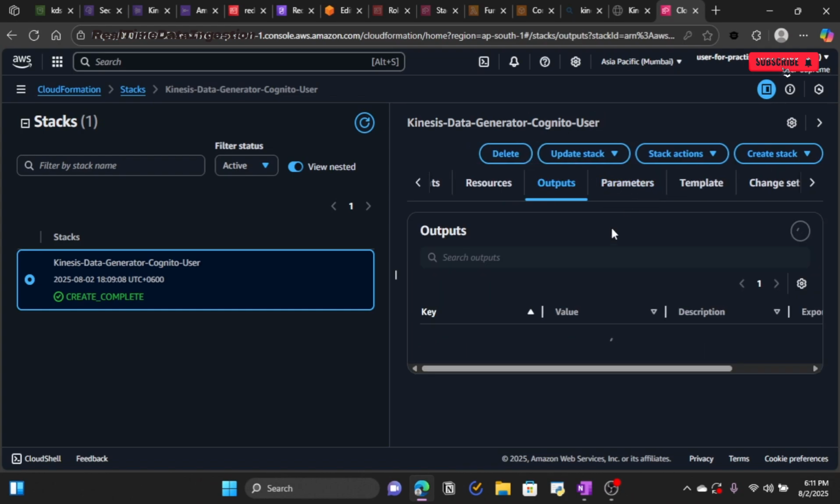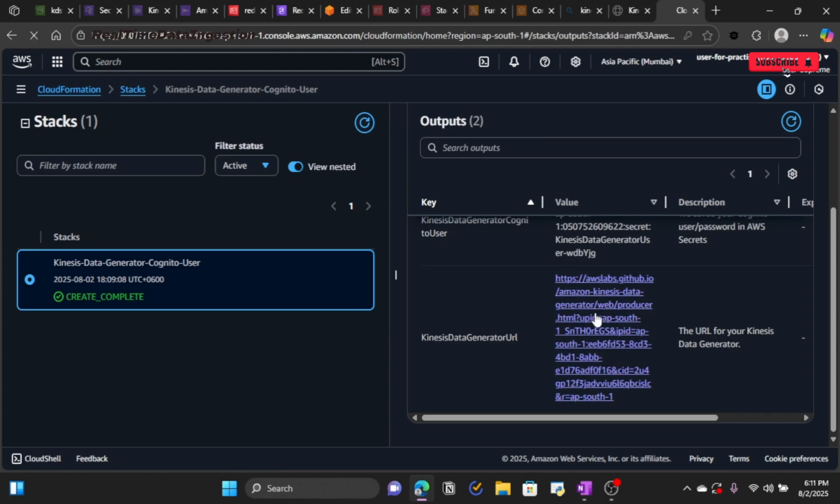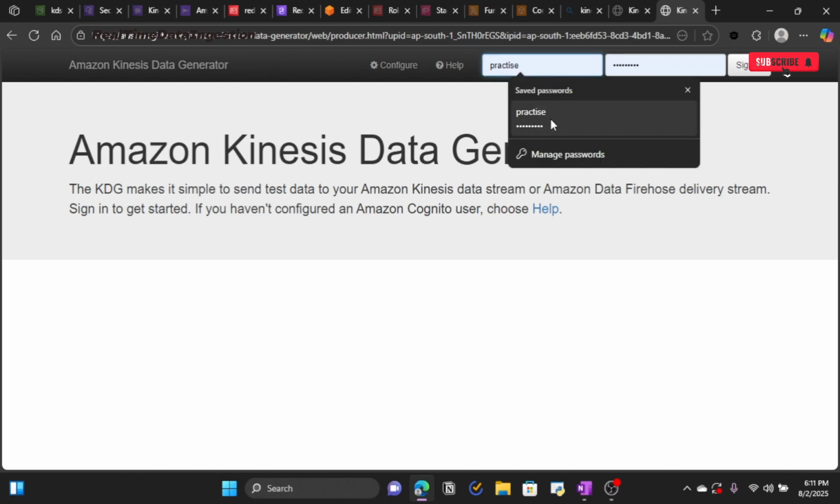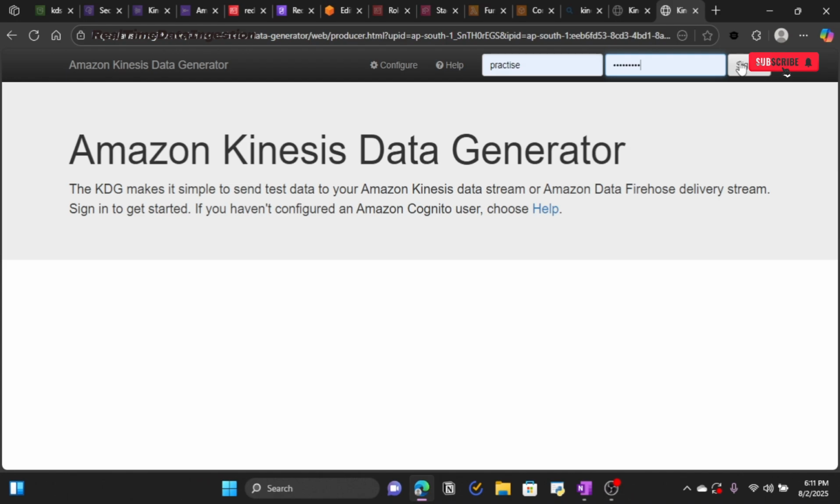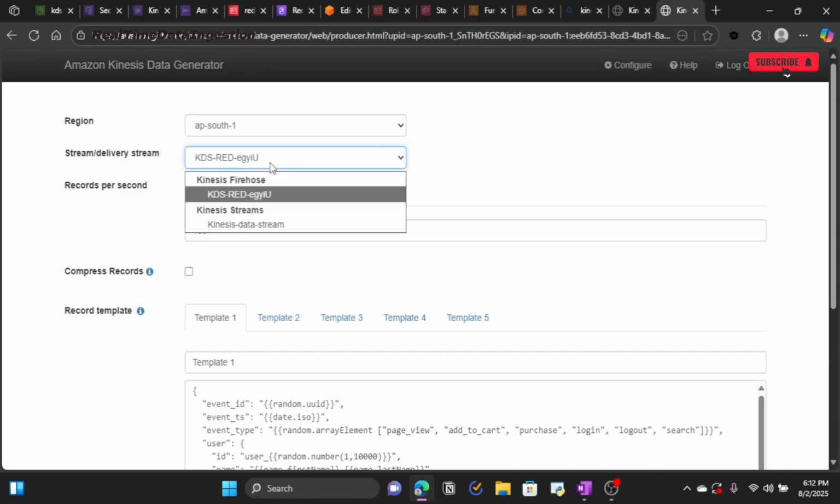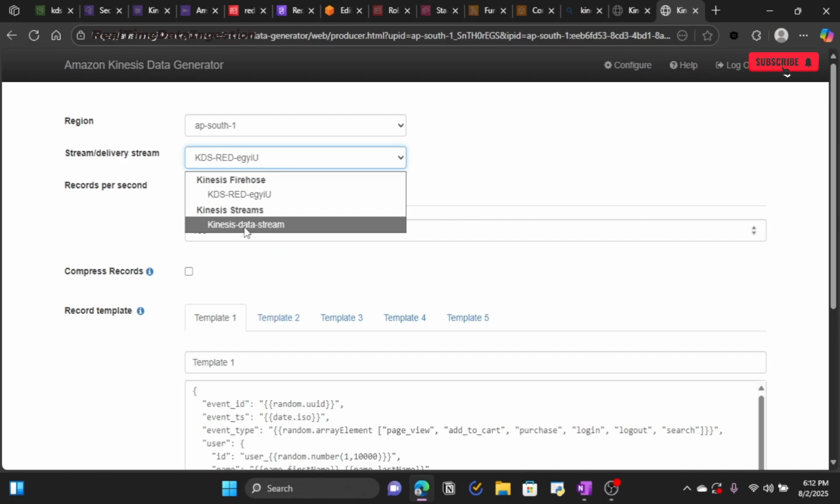Go to the outputs here and you'll see a link. Click on this and it will redirect you to the Kinesis data generator. Mention your username and password here and click on sign in. If your sign in is successful, you will be on this page. Again, be very careful to mention the right region. It will automatically show you your existing Firehose stream and Kinesis data stream. In my case, I have these two and I'll be using the Kinesis data stream. So let's click this one.